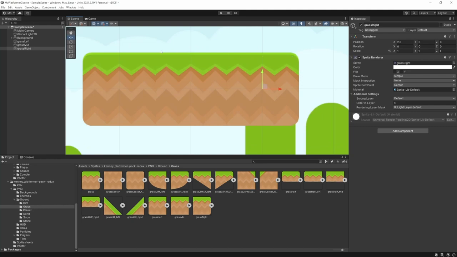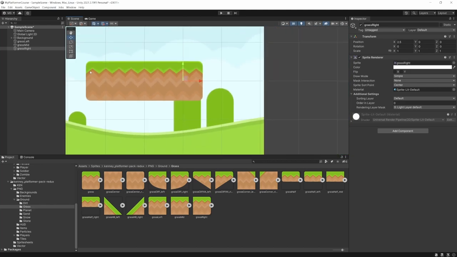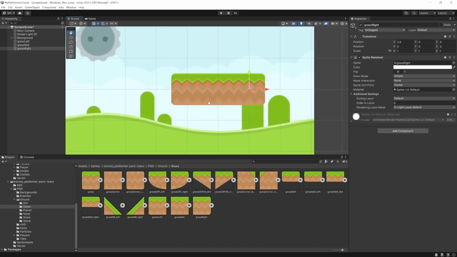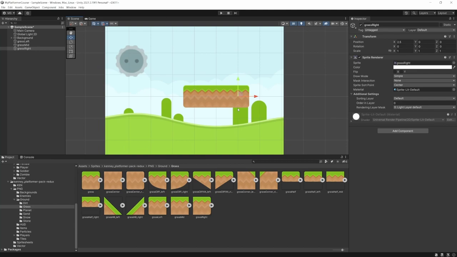And now we have a right path. So if we look at it, we have a rounded edge on the right, a rounded edge on the left, and we have a little platform. Now, say we wanted to make it a bigger platform, we could take the right section, move that over here, and say we want two in the middle.